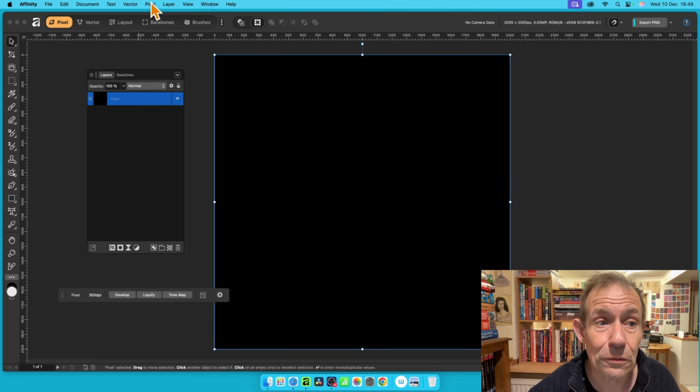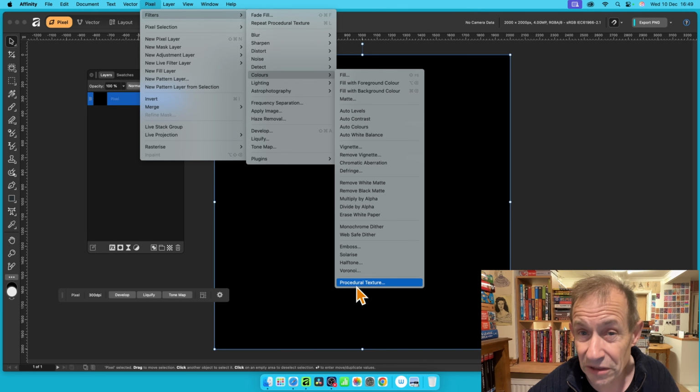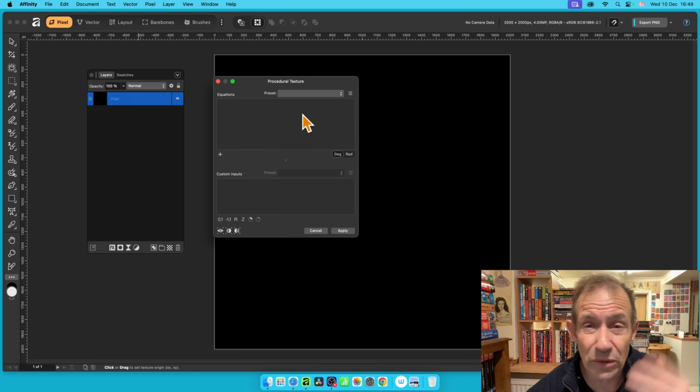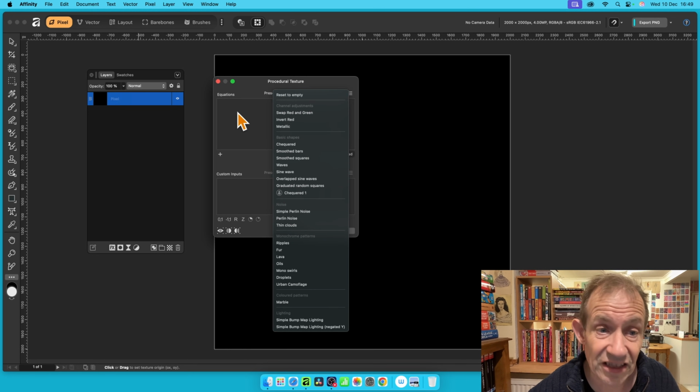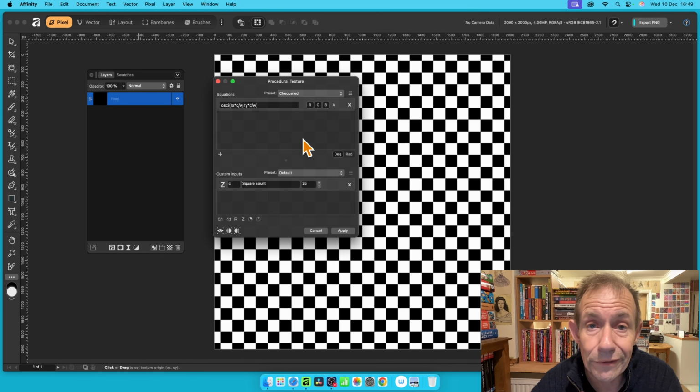Now you can go to pixel, filters, and just down to colors, and again, procedural texture. So with this, you can now see by default, it doesn't show anything. It's no preset because there's no equations. Needs an equation, just go to checkered and you get this. Now you think, well, great, I've got black and white. I don't really want black and white. Well, you can change it in a few ways.